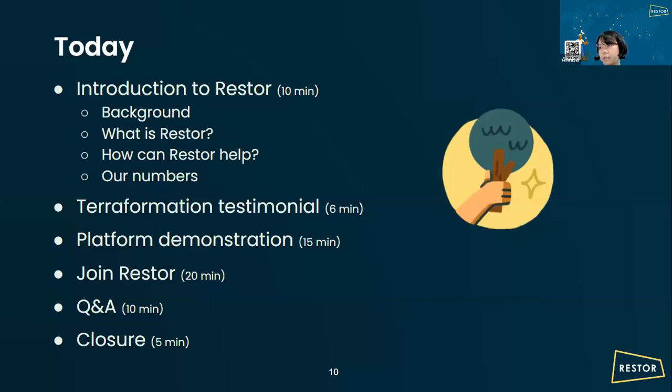So this is the agenda for today's webinar. First, we will talk a little bit about Restor background. What is Restor? How can Restor help your restoration and conservation works? And also our current statistics. And then we will watch a video from Brian from Terraformation explaining how Terraformation uses Restor. And after that, Hima will show you around the platform.